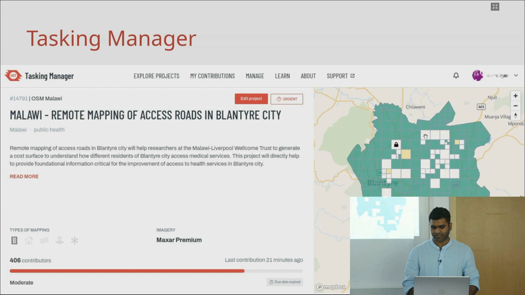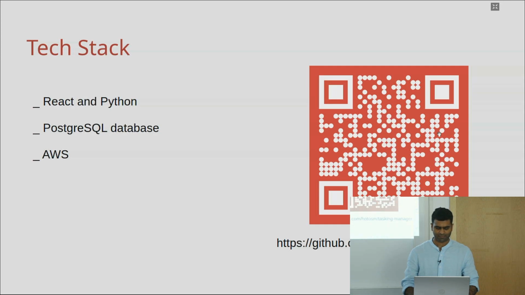And after the volunteer mappers complete the single cell that they are assigned, it will be validated by validators, and the data will be uploaded to OpenStreetMap to be available to the general public.